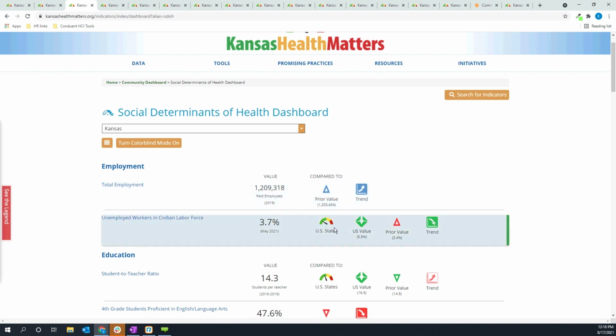But we can see down here under the unemployed workers in the civilian labor force, a little bit of a mouthful, we can see this arrow is headed down, but also it is green, which means that down is good. However, the prior value has gone up since, and that's red here, which is not a great thing. We don't want more unemployed folks, right?